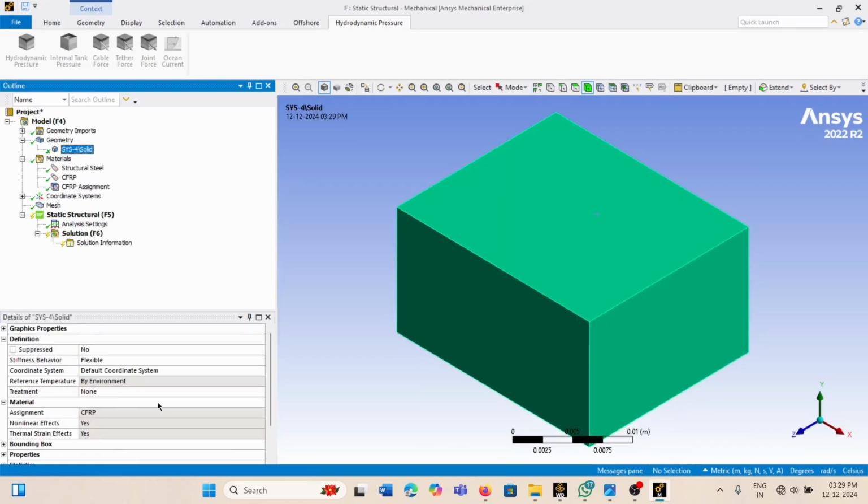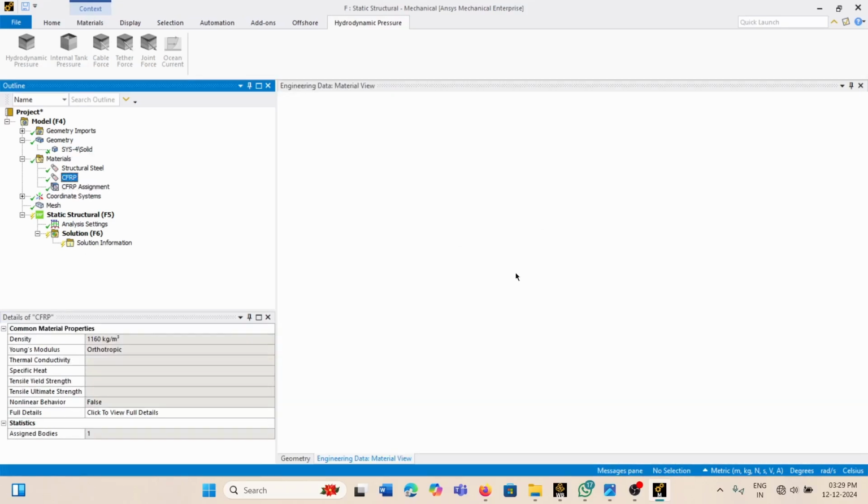So you can see the assigned one is CFRP, and if you click on the CFRP, you can see the material properties. There are actually some issues with my display due to some JavaScript error, so that's why it's not listing. But in your software, the properties will be listed as the orthotropic properties, like 3 Young's modulus, 3 Poisson's ratio, and 3 shear modulus will be listed here.